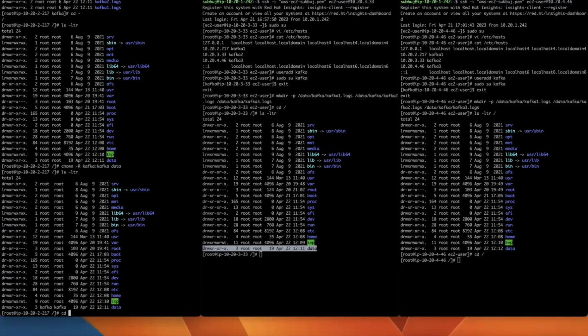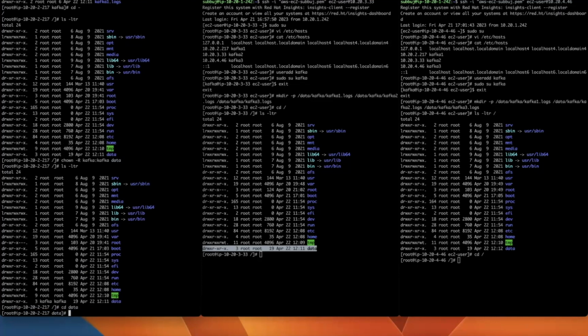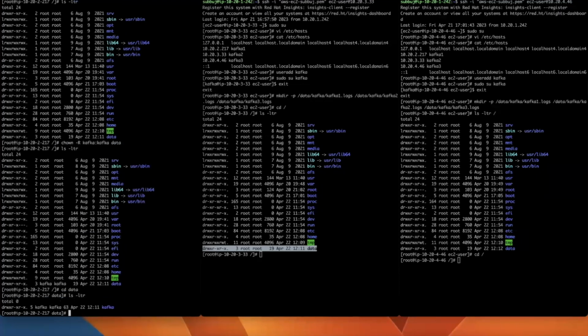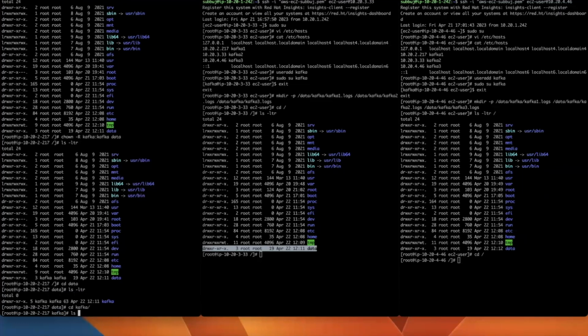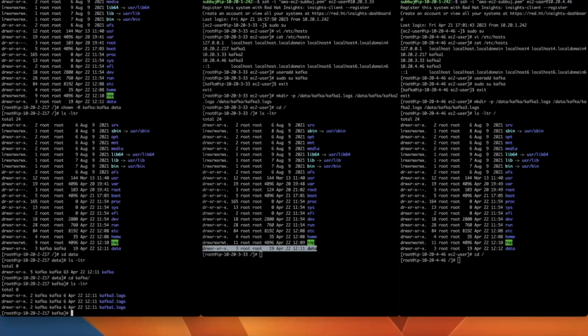If you get inside, Kafka is changed. And if you go one level down, all the directories got changed. Okay, that's how it's going to be.